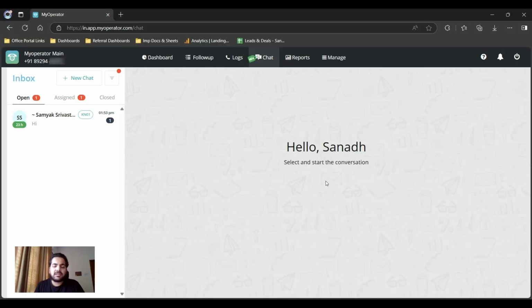So this is how the MyOperator WhatsApp business platform section looks, and this is where you can manage your chats with your customers and leads. All your agents will be able to see this screen, and unlike your regular WhatsApp, you have three different sections: open, assigned, and closed. Open contains the chats that nobody has touched yet, nobody has replied to them yet. Assigned ones are the ones that have been assigned to a particular user. Closed are, of course, the ones that have been marked closed by the user or the admin.